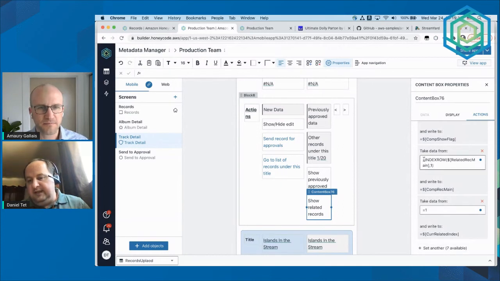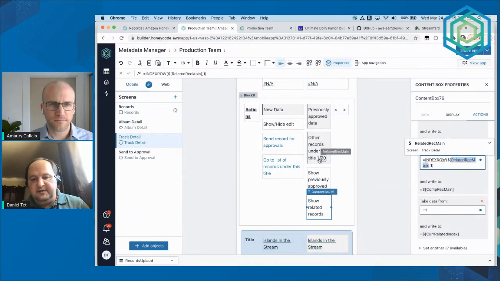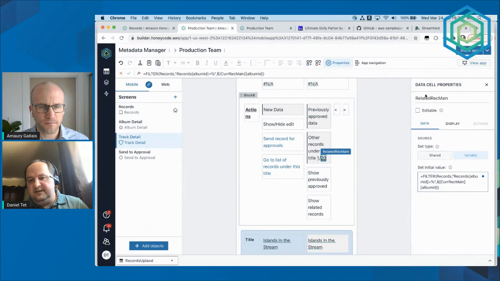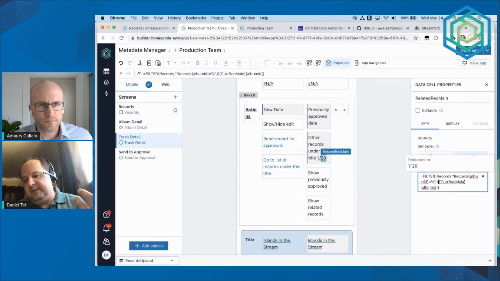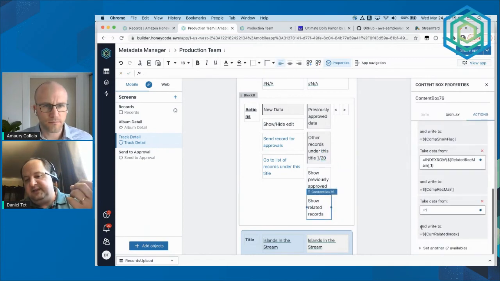I'm setting the comparable to the first in this list, right? To the related records, and the index is up here. So this one is called related. All the records are pulled here. This really just looks for all the records that are related to the current record by album ID, right? And all this one does is set the index to the first. It brings up the first row in that list. Does that make sense? Yeah, absolutely.